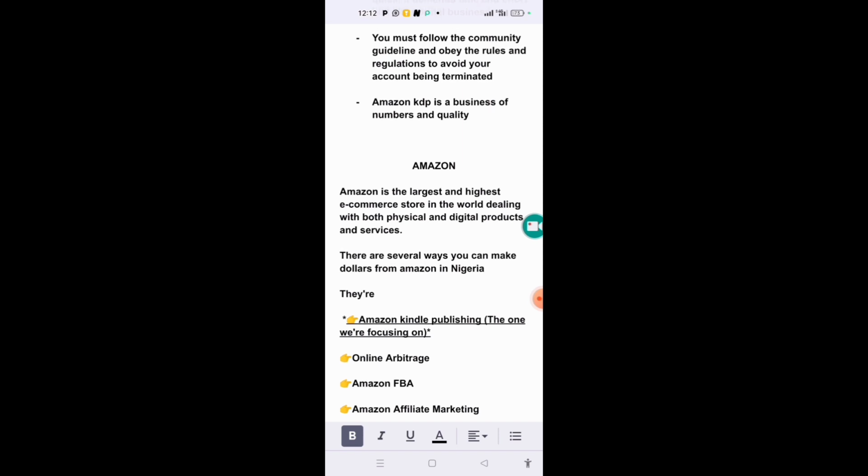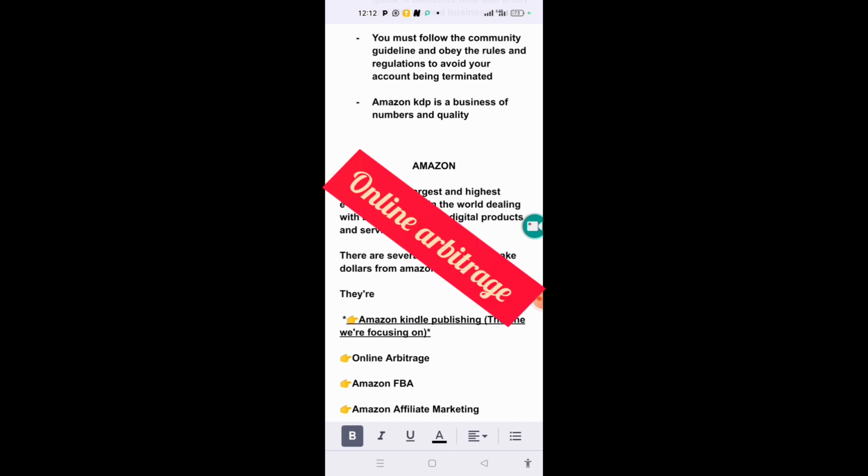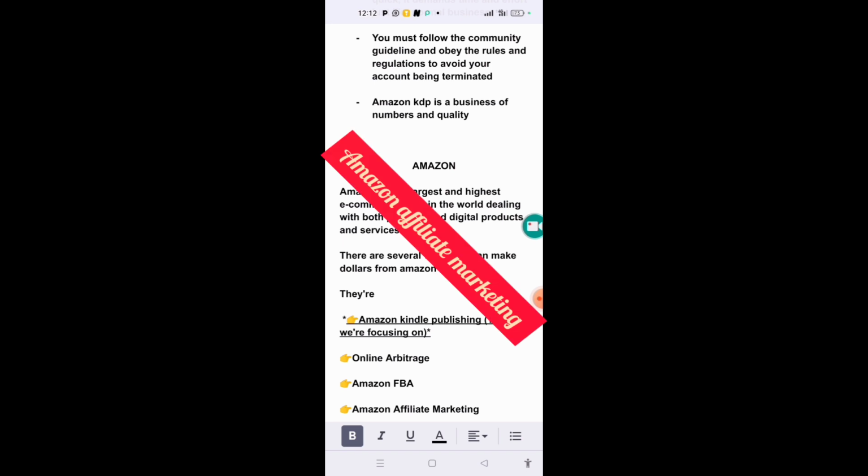So in Amazon, there are many things you can do to make money. Under Amazon, we have Amazon Kindle Direct Publishing, which is the one we are focusing on. We also have online arbitrage, Amazon FBA, and Amazon Affiliate Marketing.